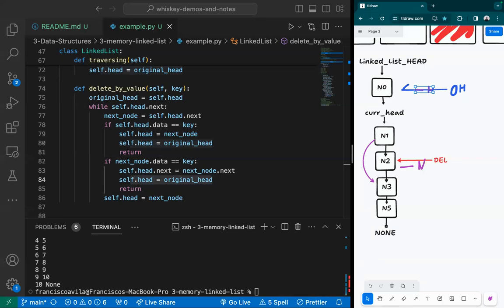Of course. I see Yams asking a question regarding line 80. Let me take a look here. Self.head equals original head. Yes, we do. Did the example that I just went over address that question right there, Yams?